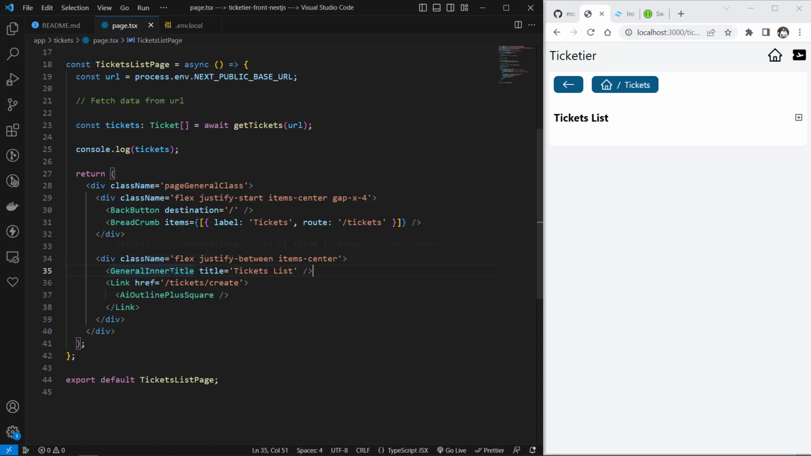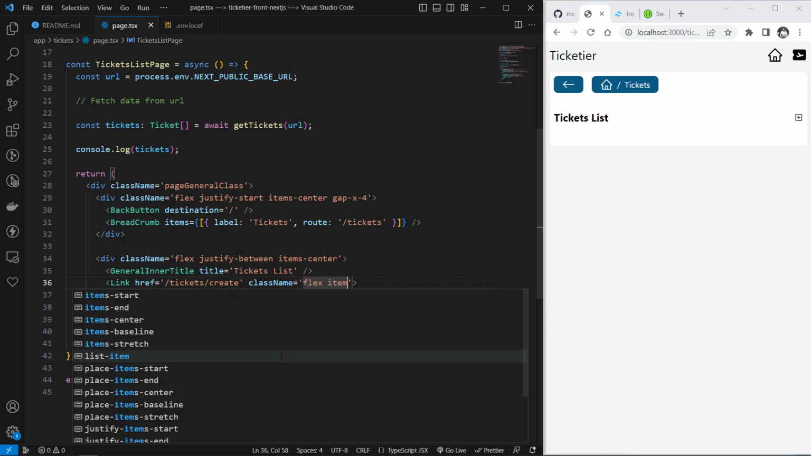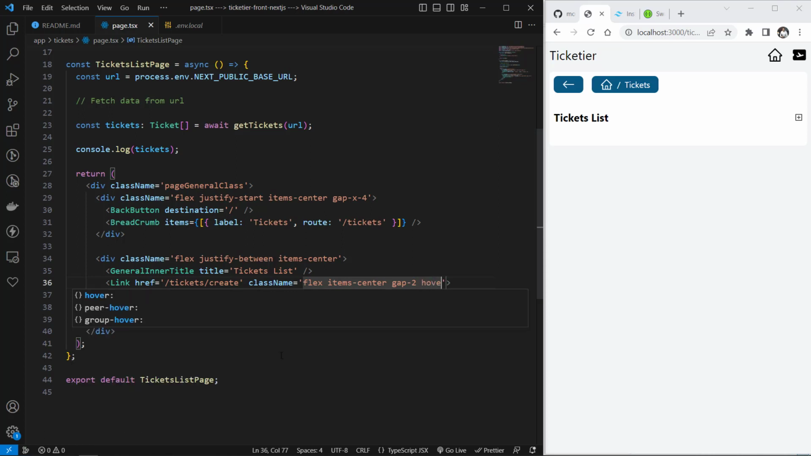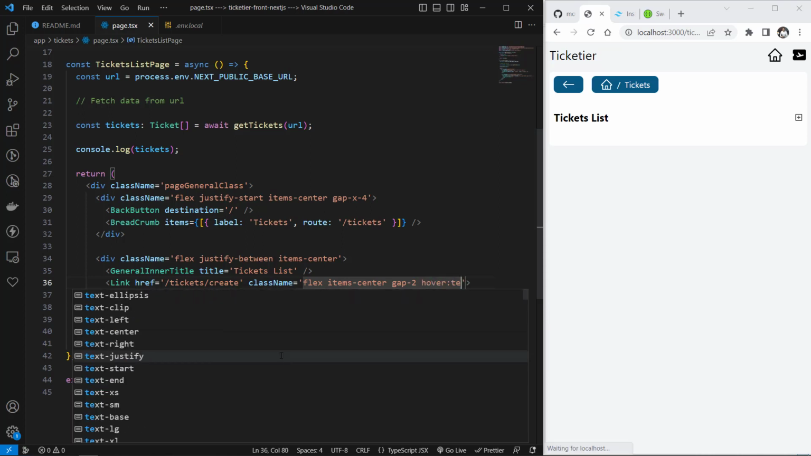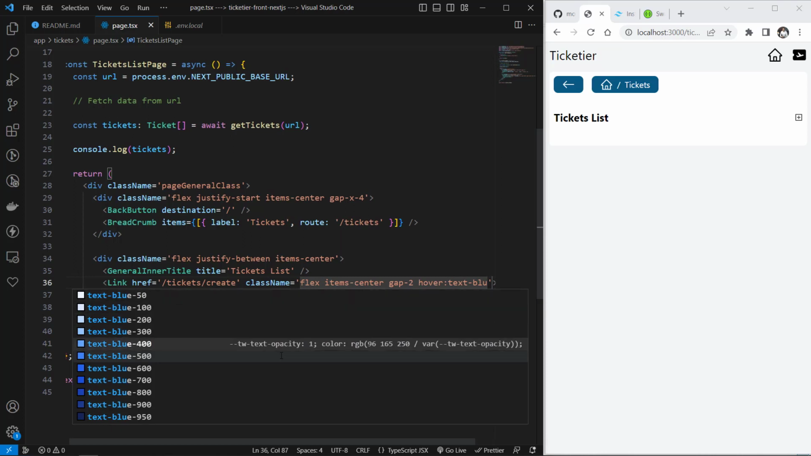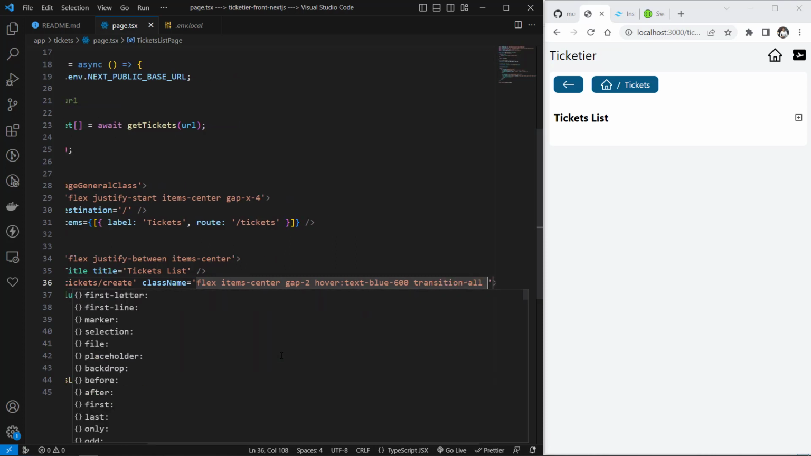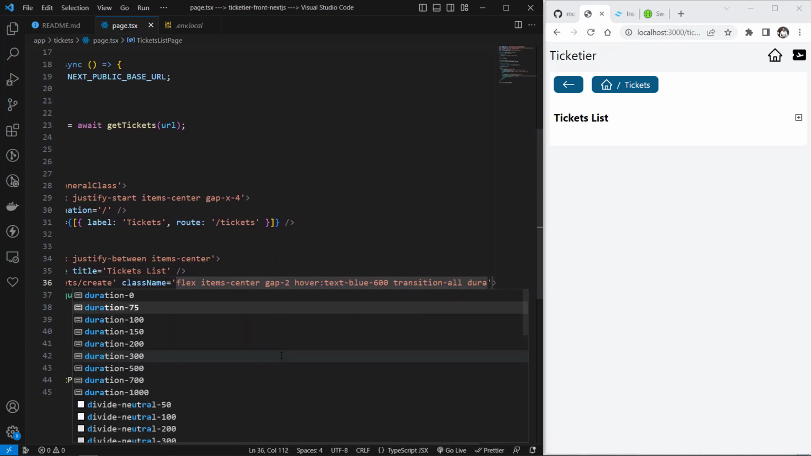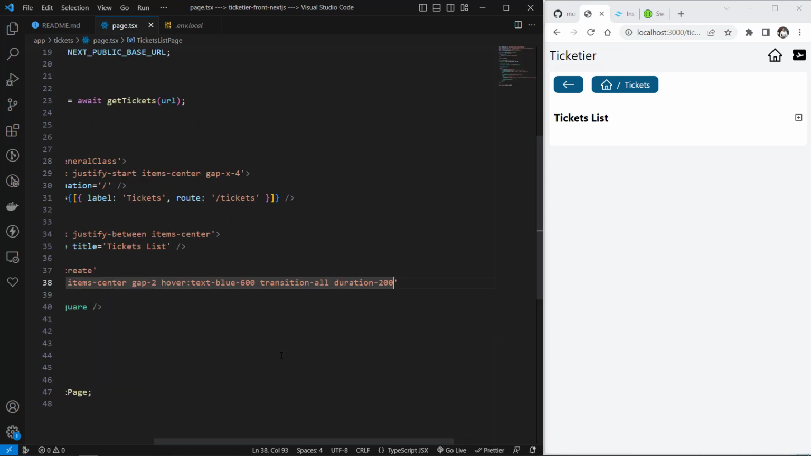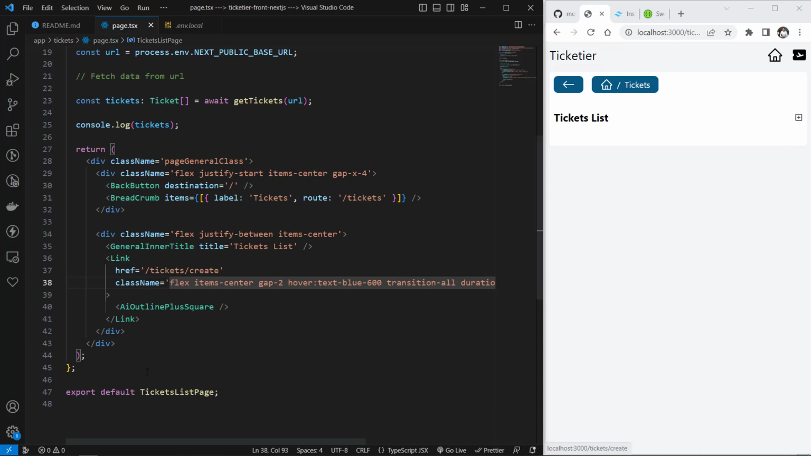And this general title has its own classes. It's okay, but for this link, we can have some classes like flex and items of center and gap of 2, and on hover I want it to have a text of blue of 600. That's it. And also let's have some transition and duration for it. So transition all and duration of 200. That's it. This is it. Okay, so for this icon, I want a class name of text extra large. It is better to see it like here.